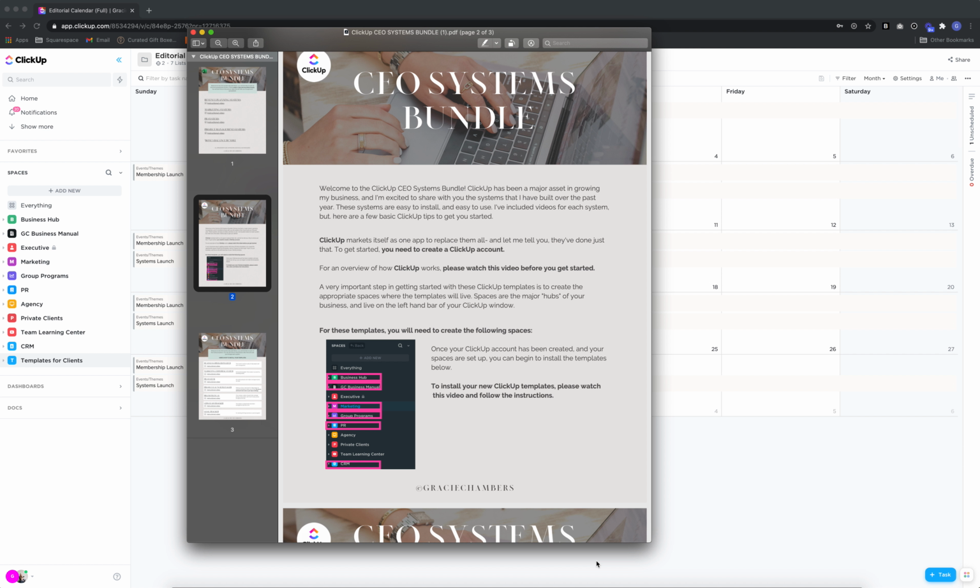So this tutorial is going to teach you all about how to download these templates and get them set up in your ClickUp. If you have never worked in ClickUp before, you can watch a video here before you get started to learn a little bit more about ClickUp. But this tutorial will walk you through how to install all these templates.